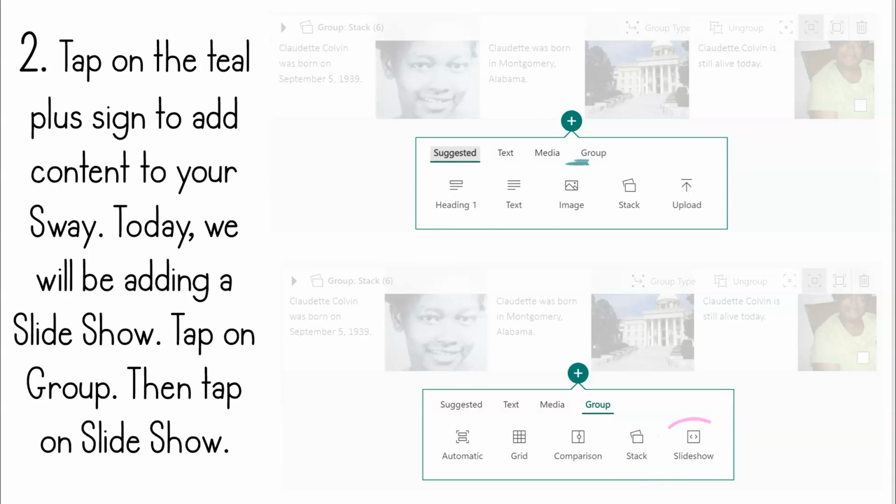Do you see the word group? I've underlined it in blue on my screen in the screen capture. You're going to tap on group. When you tap on group, you're going to have a whole new menu of things to add to your sway. You have the choice between an automatic box, a grid, a comparison, which is like a before and after, a stack, which is what you made yesterday. But today we're going to build a slideshow, and I've circled that icon for you.